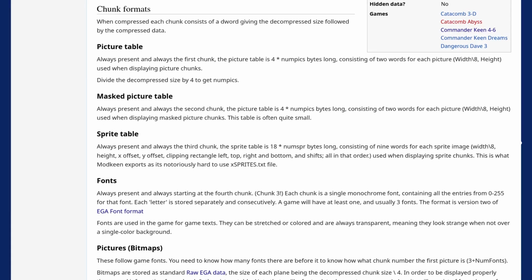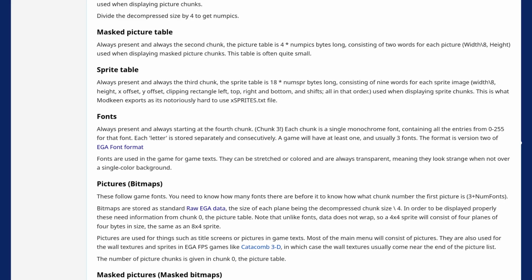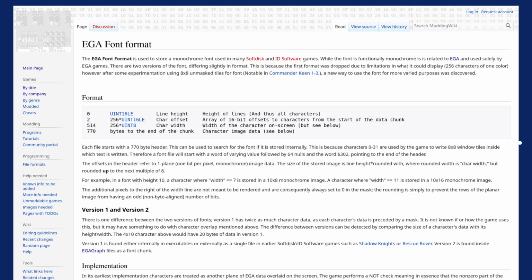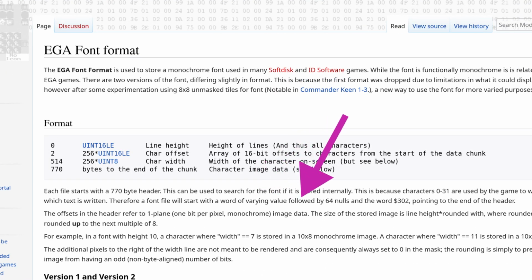Then we have the fonts, which are stored in a variable amount of chunks, 1 per font. That means we have to parse the actual chunks and determine whether it is a font or not. Luckily, the wiki has information on what the font format looks like, as well as a heuristic to determine whether we're dealing with a font or not. Basically, a font starts with a 16-bit value, 64 zeros, and then the value 0x302. That's easy enough to detect and skip the font chunks.